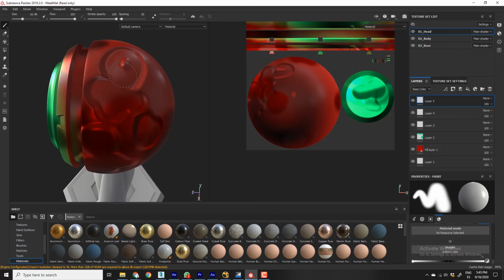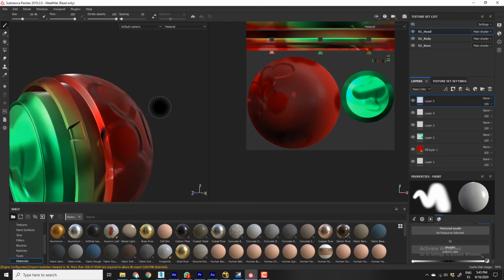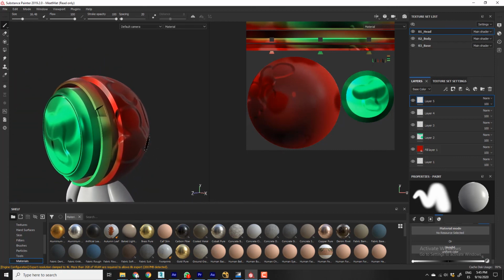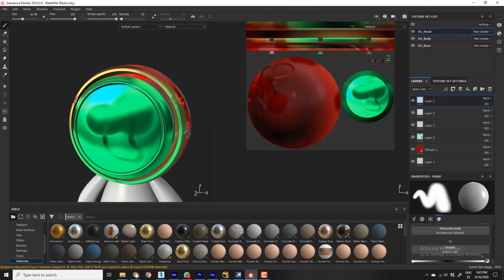So these are the basic parameters that we're going to learn just for a quick start, and we're going to go deeper into those later in this tutorial. But this is just enough in order to start your first project inside Substance.